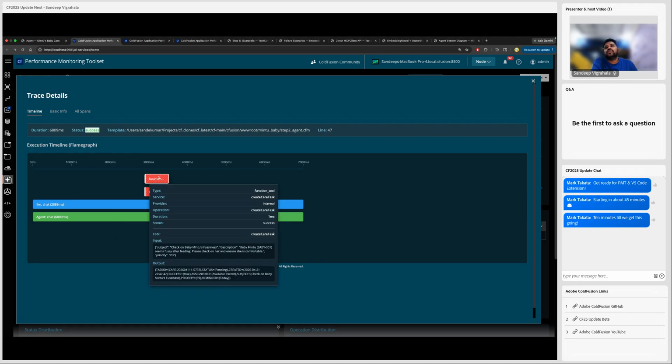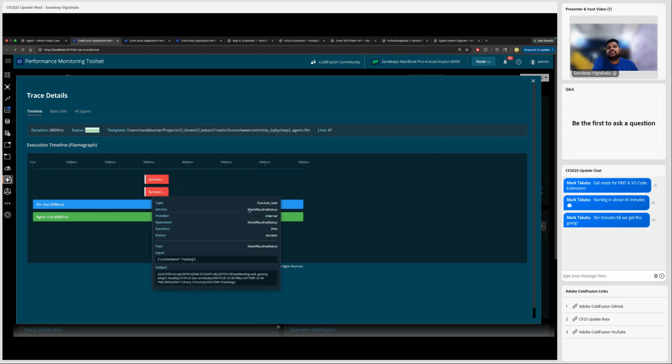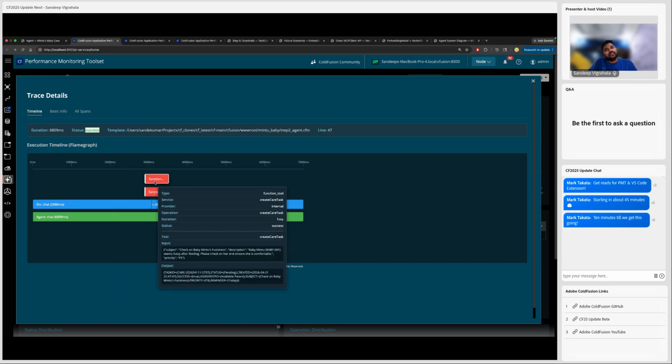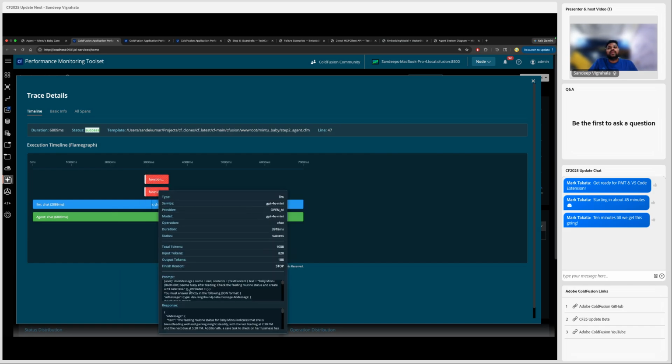Here you can see there are two function tools that have been invoked. The first one was create care task, which has this particular input and has returned an output. Next is check routine status, checking what the routine status of this particular baby was. Both of these function tool responses will be appended or augmented to your prompt in the next LLM call.